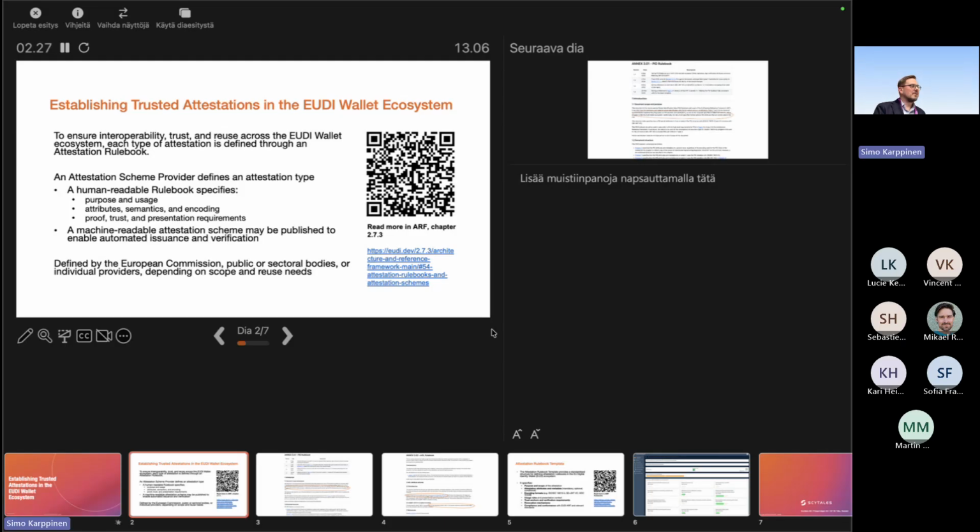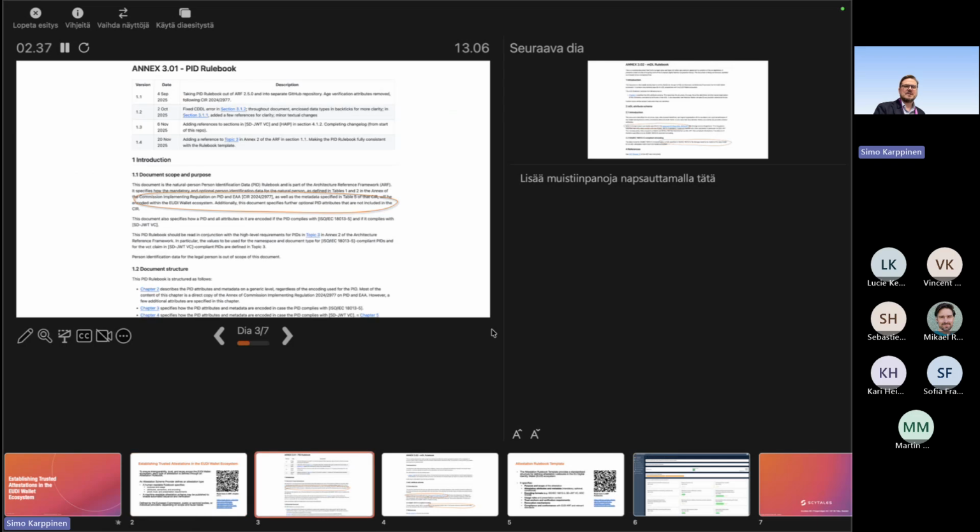And these QR codes, by the way, in the presentation, they should take you to the ARF to get some more detailed information. So if you want to check out more details here. And just to showcase a little bit, there are already at least 2 attestations defined in the ARF. So the first one, maybe the most important, is the PID.